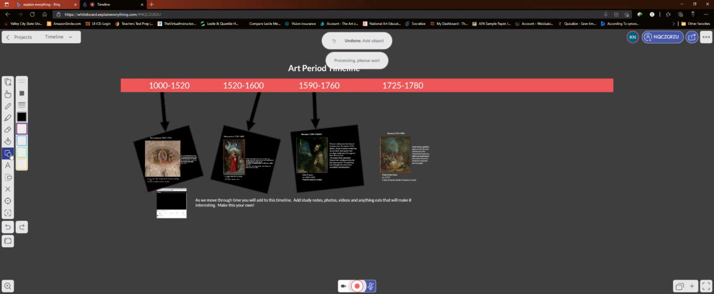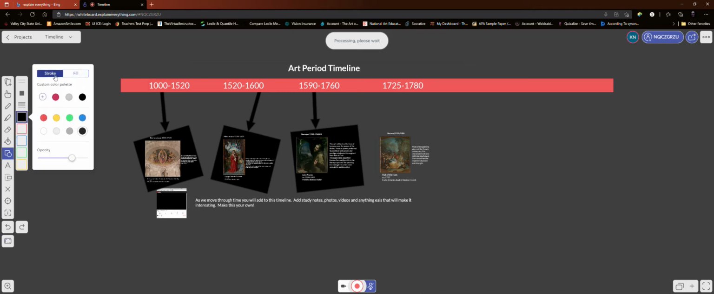So this is where you add shapes. This is all that's available on the computer version. So you can see what's available here. You can put a border on what you're putting on. You can change the stroke and the fill of the object.